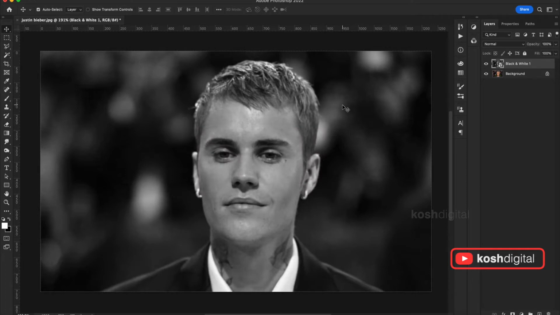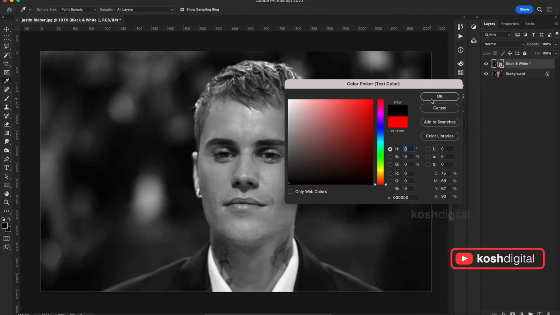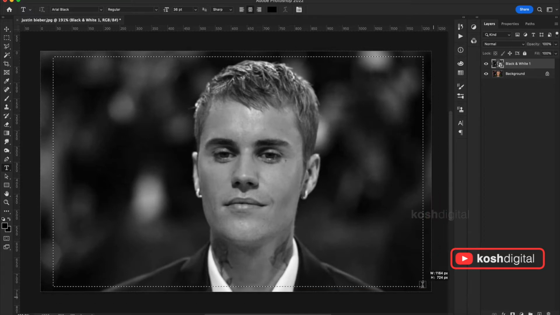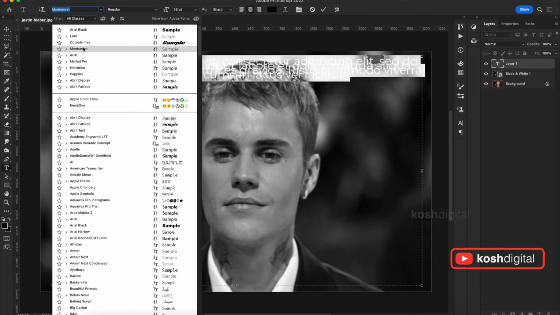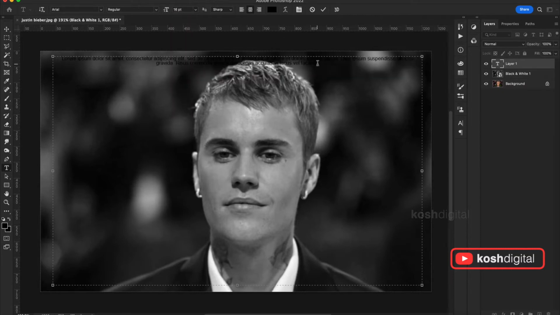Now come back and make a text layer. Select the text, adjust the text size, keep it as 16, make it white or black color, and give it line spacing as well. You can adjust this later anyway. Draw a text box and play with the sizes. Now copy and paste.